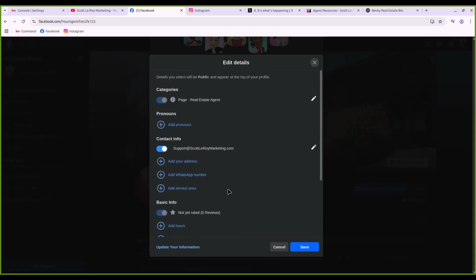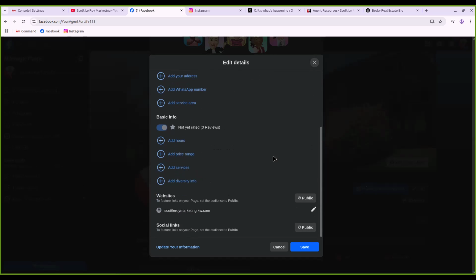I do want to recommend, be careful what you're sharing online. Make sure it's something that you want shared. You might not want to add your home address, but if you want to put in your office address, that might be a great thing to put in there. But just keep in mind, it is public. You don't necessarily want to share all of your information. Just be mindful of what you do want to share and what you don't, and be careful with that. And then scrolling down, you can add hours, services, things like that.